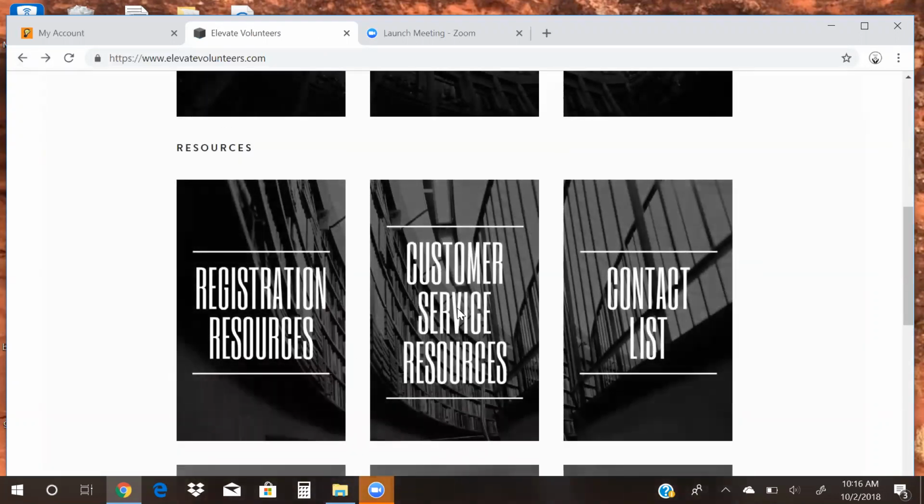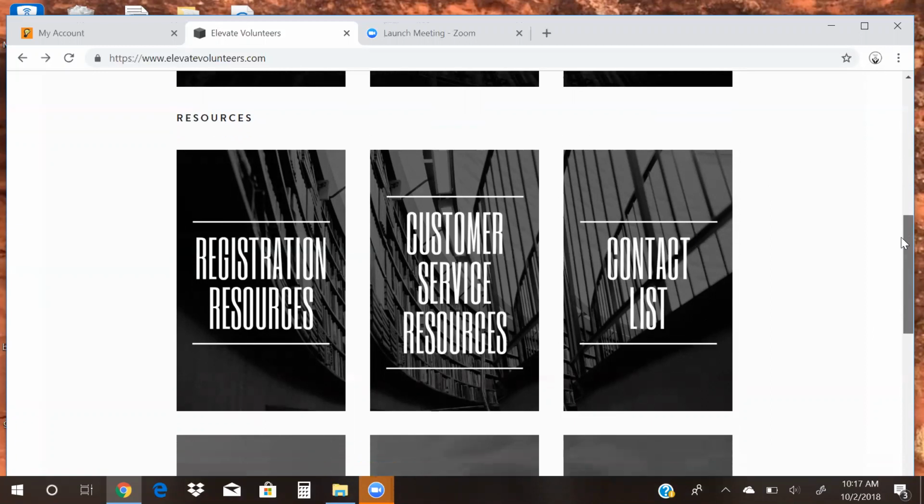We've got our customer service resources. We have a contact list of all of the volunteers. So if, for example, you're not able to fulfill one of your positions that you've signed up for and it's really close to that event and you can't just cancel it, then you'll want to find somebody to take your place. So this will be where you can find a contact list of everybody that's available and has said they want to be a part of the volunteer team.